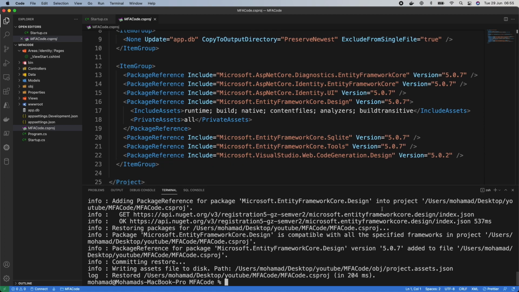Great. Now we need to add Microsoft.AspNetCore.Identity.EntityFrameworkCore, and if we look here, it has already been added for us. We don't really need to do that. The next one is Microsoft.AspNetCore.Identity.UI, and we also have it automatically added for us. Perfect. The next one is SQLite, and let's look here. SQLite has already been added. Now the next thing is the tools, which has already been added.